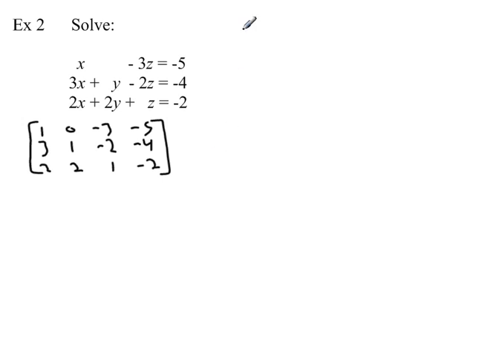Our goal in this case is to get all 1s across the diagonal, and then our solutions will appear in the far right-hand column. So here's our goal. This is what we want in the end. This is reduced row echelon form.